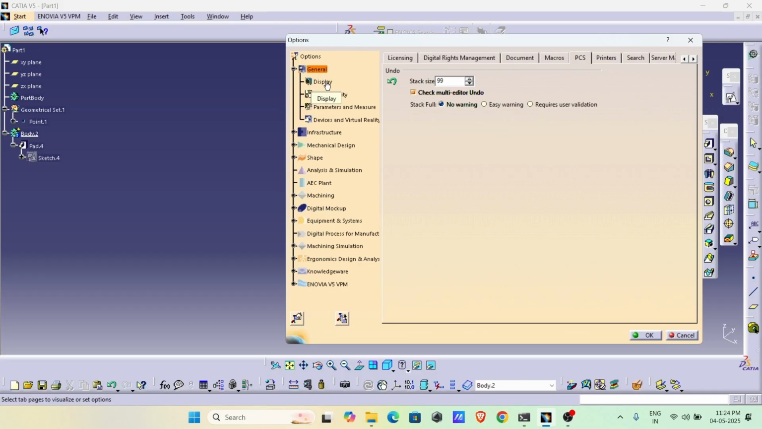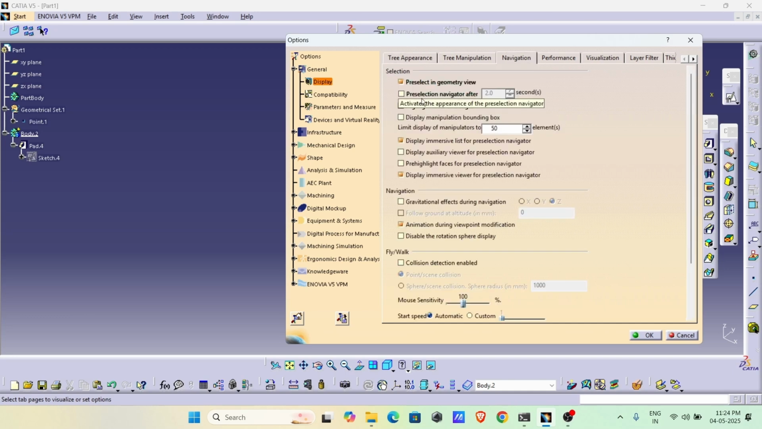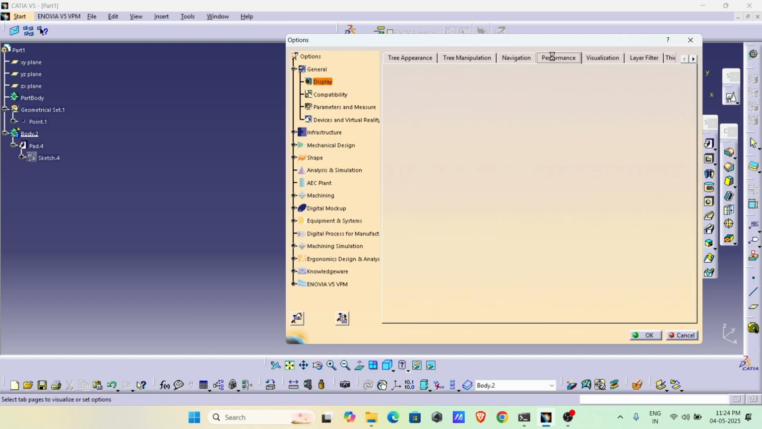Under the general we will go to the display, and then we will go to the navigation. Under the navigation we will turn on the highlight faces and edges. So this is for easily knowing which faces and edges you are going to select. So if you are going over some face or edge, that will be already highlighted because of this setting. So this will be useful in understanding more clearly. So we will go to the next setting.